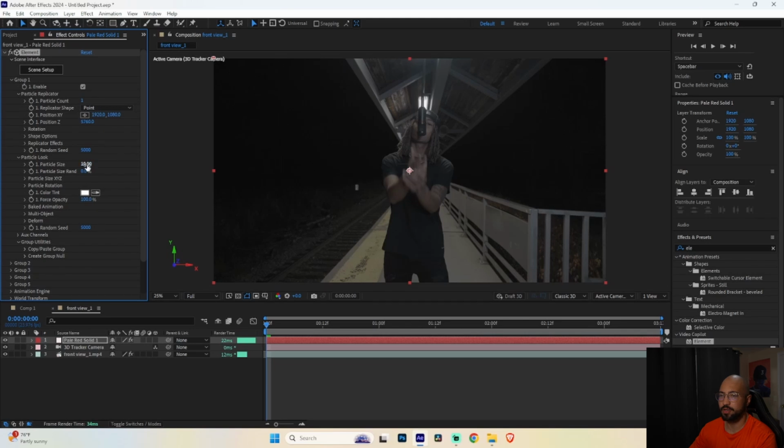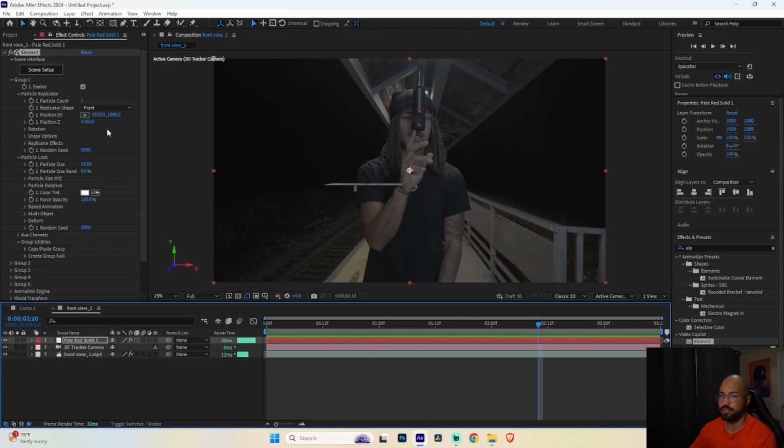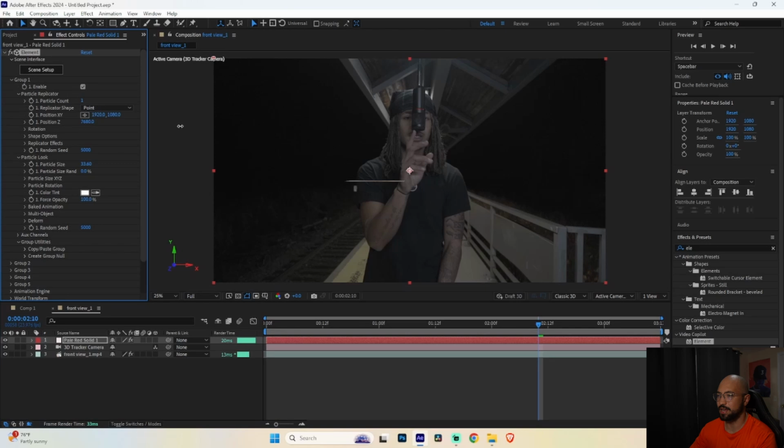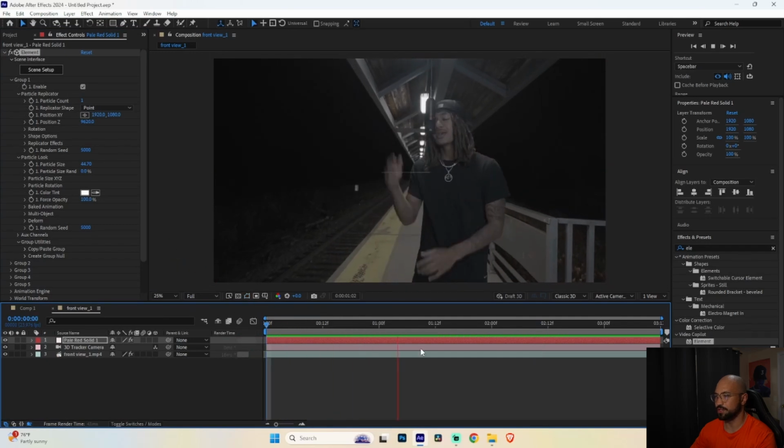Then on Particle Look, we're going to bring that particle size up. When we play it back, the bill is not going as crazy. Still kind of going a little bit crazy. So we're going to go back to that Position Z and push it out even more. Let's bring that particle size up a little bit. We're just doing this so the dollar bill isn't moving around crazy in the scene. As you guys can see, it's way better.